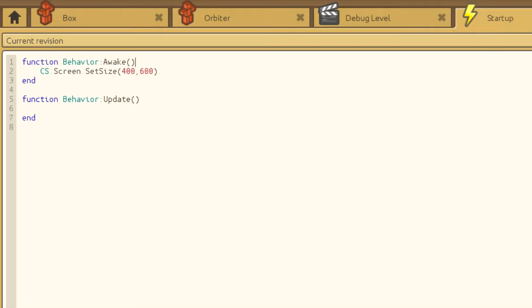First, look at startup, which is attached to the camera. In this case, all startup does, in its awake function, is call the CraftStudio screen function setSize, and set the resolution to 400 by 600. I only did that just because I felt the square window felt a little bit more appropriate for the project.